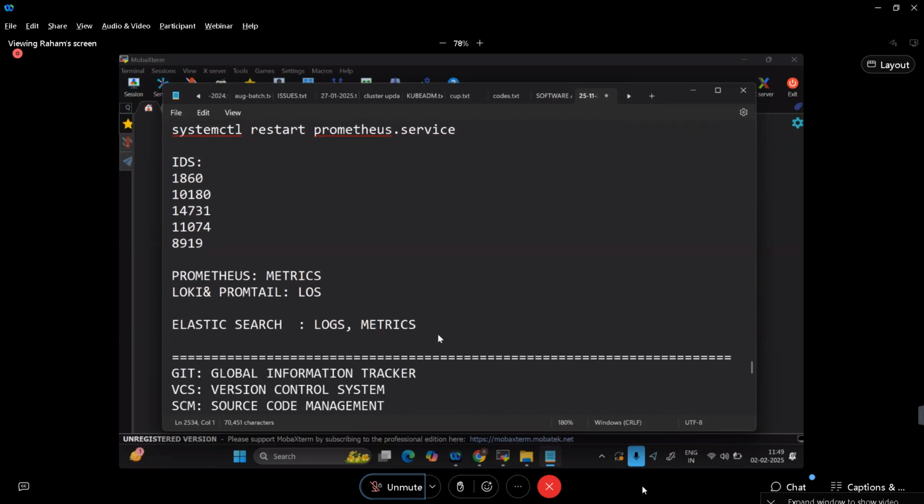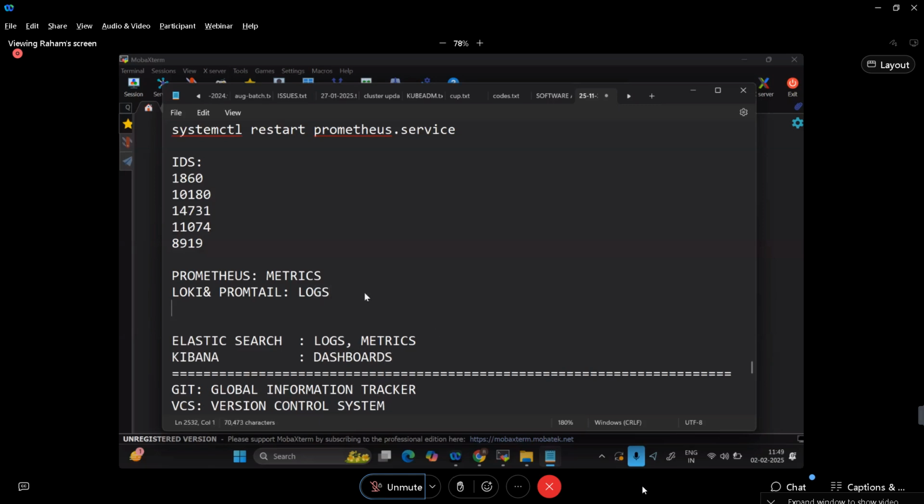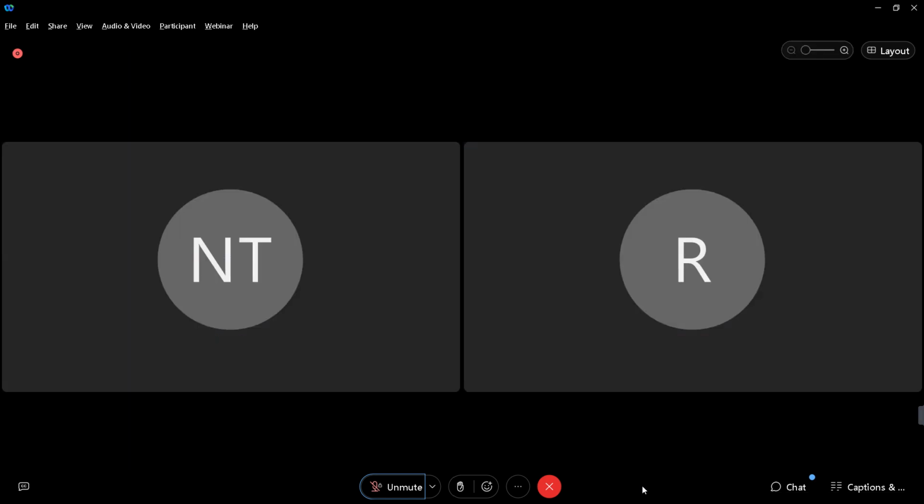And lastly, Kibana. What is Kibana? It is going to create dashboards, analytical dashboards. Here the dashboards are going to be created by Grafana. Grafana is going to create the dashboards. So that's it. This is the primary difference between ELK and Prometheus Grafana. Hope it is clear for you, Kiran, now.